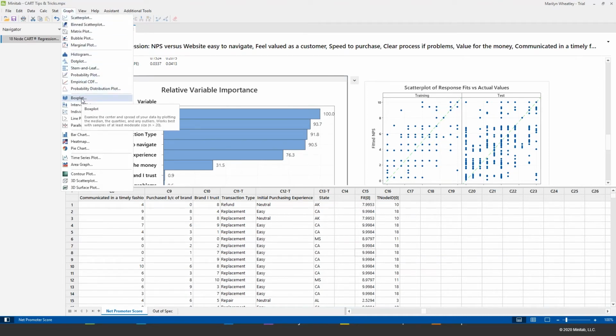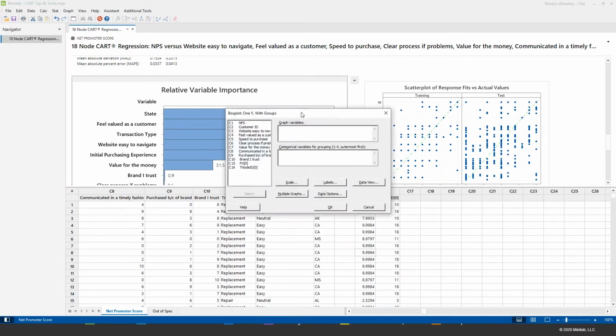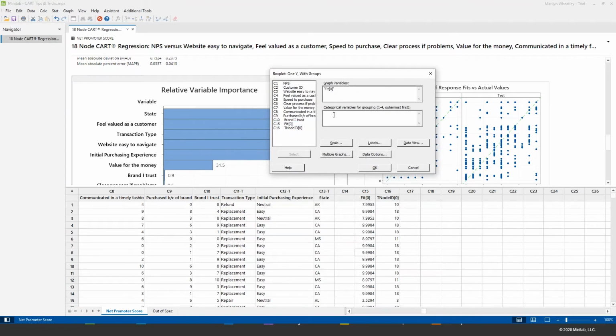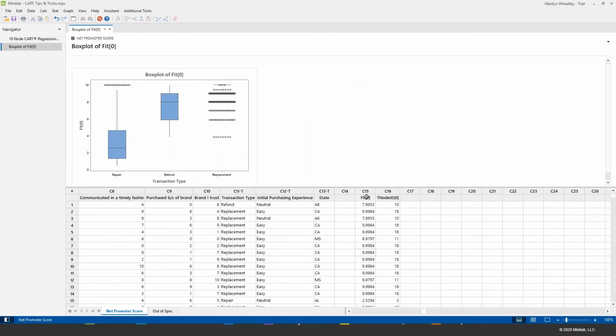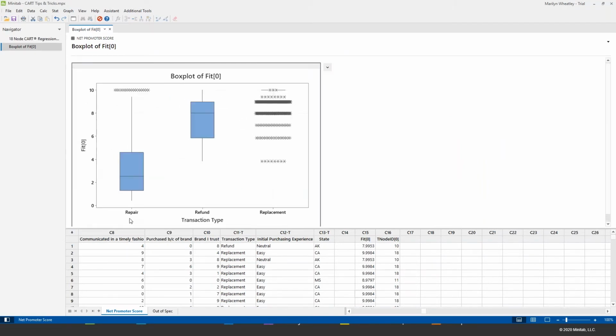In this case, I'm going to use a box plot to visualize these predictions, or fits as they're titled here, by the various levels of a categorical predictor. So in my case, I'm looking at the relative variable importance graph to the left, and I'd like to visualize the transaction type and how that is affecting the Net Promoter Score. And so here I've created a box plot so that I can easily visualize, at the different levels of a categorical predictor, how these predictions behave.